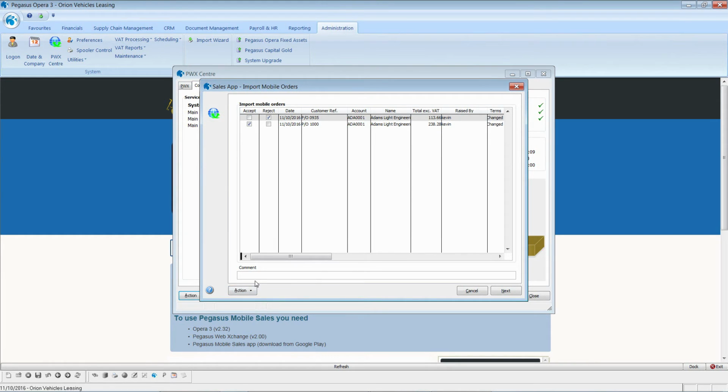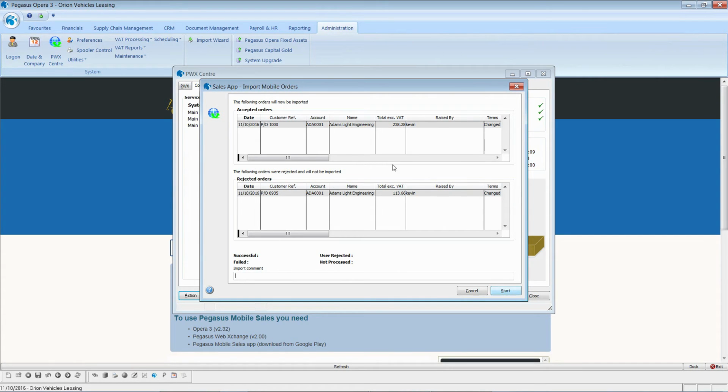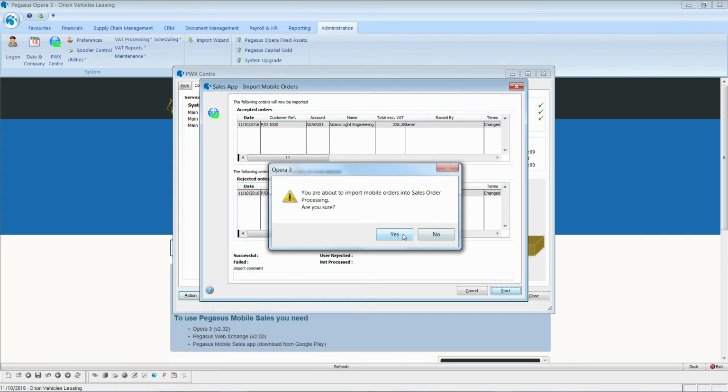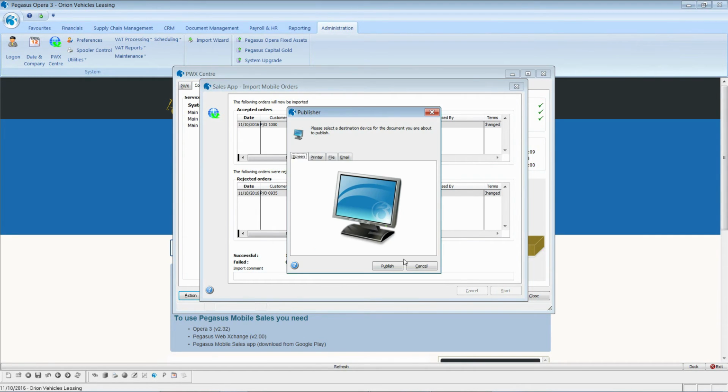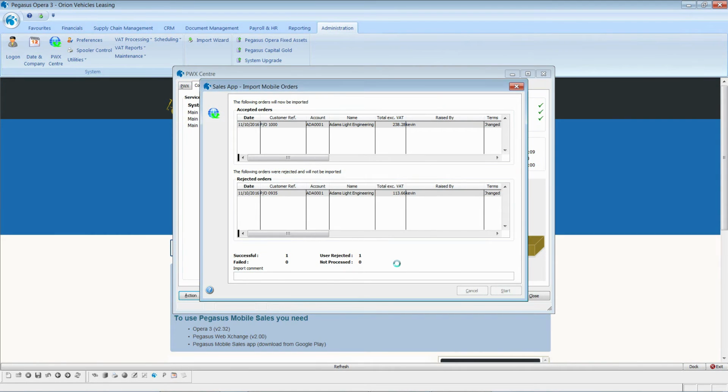I'm going to reject this order and tell Kevin the reason why I'm rejecting it. Kevin, you've given more than 10% discount. This order has been rejected. So it shows me those that are accepted, those that are rejected. It will give me an audit trail of this, which I can publish to screen.